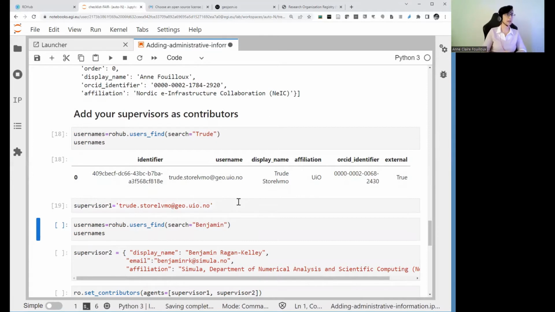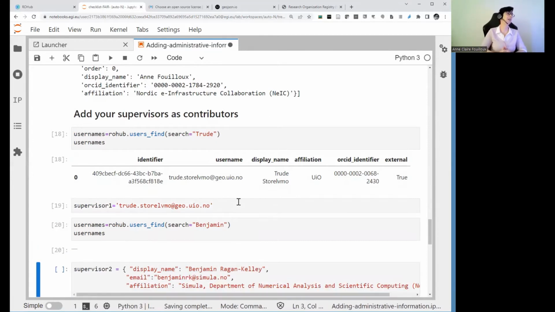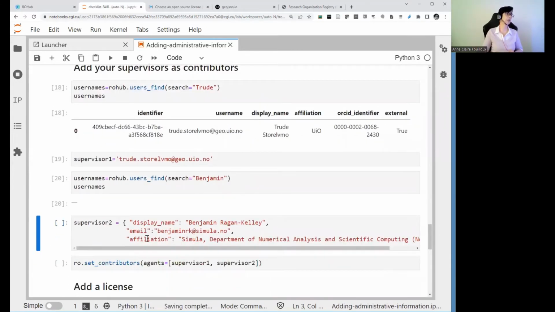And I can try to find another supervisor. And I can see, for instance, if I'm looking for Benjamin, this is another person working at Simula, is not in the system yet. So I can create it. And this is what I'm showing here. When you want to create a supervisor that is not yet in Rohub, you have to find his full name, first name and last name, the email address, and a short description of the affiliation. So then it is a dictionary here that you create with a display name and the name, the email address, and the affiliation with the text of the affiliation.